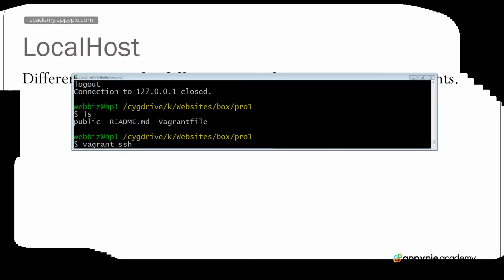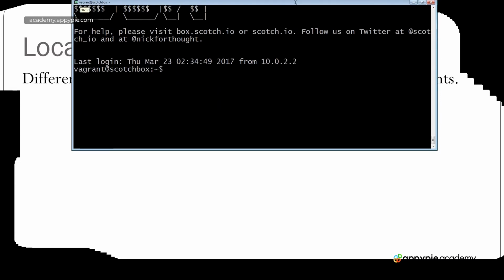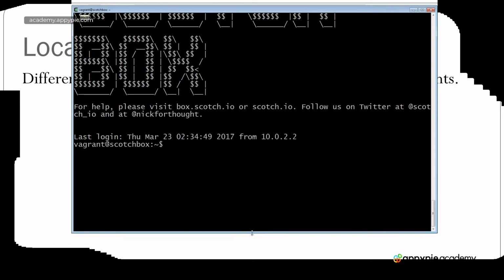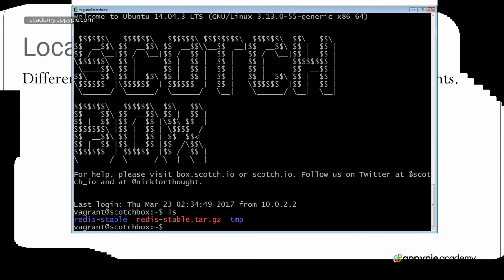So I want to quickly show you how you can access your Vagrant shells. You just open up your terminal and type vagrant ssh. What this will do is open up access into your Scotch Box. So this is accessing directly into the server. You can list out and see folders.